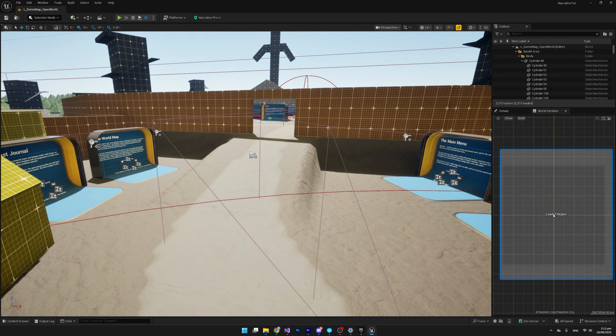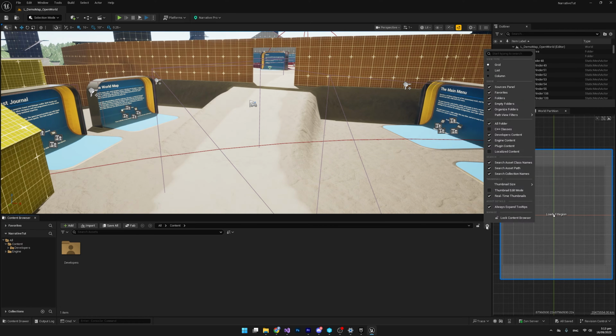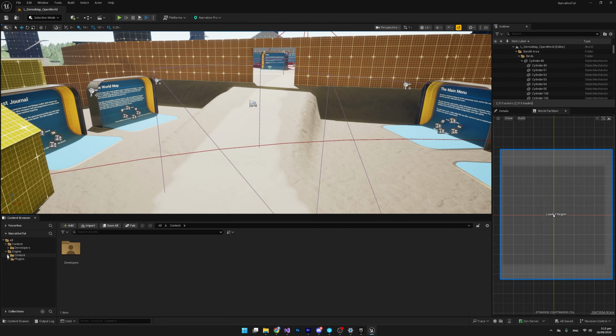Last thing we're going to do before we try play, we're going to click on Content Drawer. I'm going to dock mine in the layout by clicking that button. Click this little cog, and just make sure you have engine content showing. I have Narrative Pro installed to my engine. You can also install it to the project itself. Either will work. But because mine's in the engine, I'm going to go down to Engine Plugins, and I'm going to look for Narrative Pro down here.